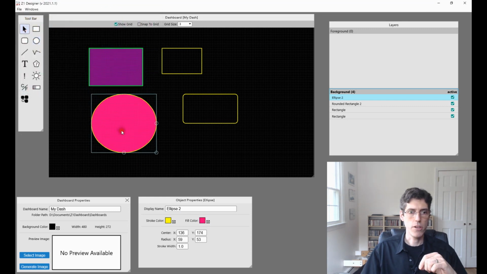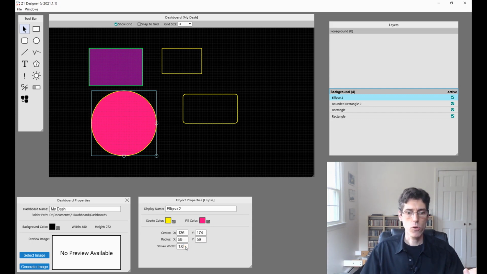I'm just going to move this down by dragging it. And you have your center, and then your radius. So if you want a perfect circle, you want your X and Y radius to be the same. So I'll make those both 59. So now I have a perfect circle. And again, the stroke width is the outside edge of the circle, if you have it defined.